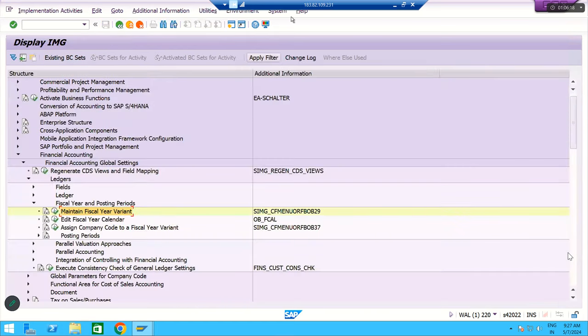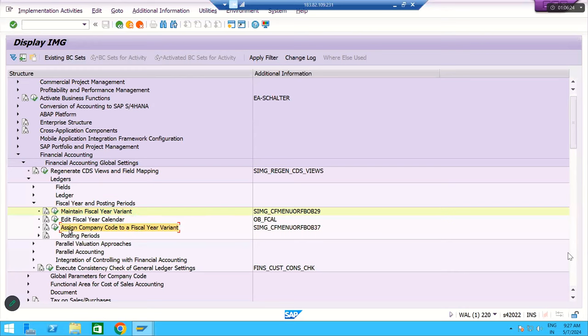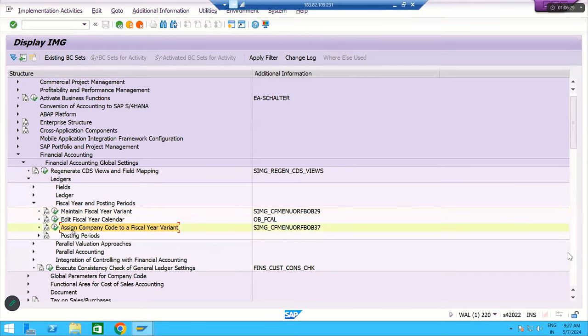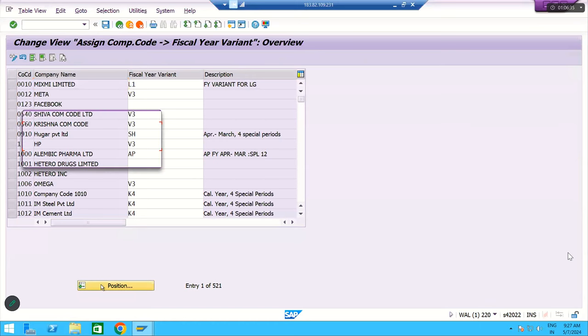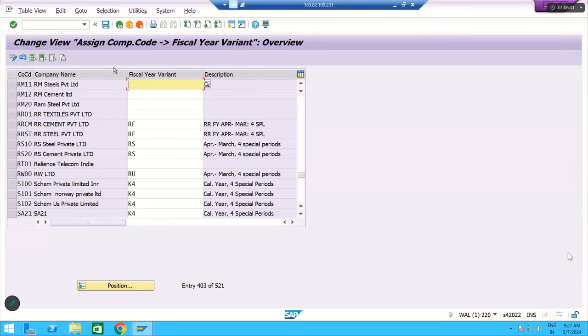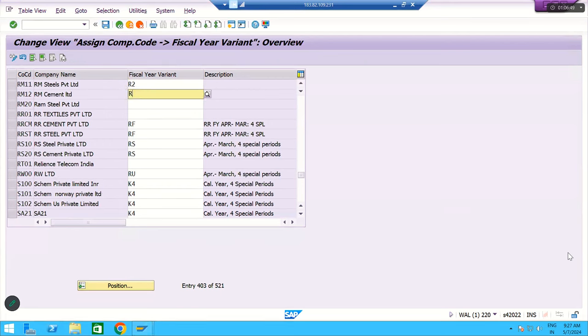Then the last step, the next step, is assign your financial year to your company codes. Double click on this. Next step: assign company code to fiscal year variant. Double click on this. Click on position. Company code RM11. What is your fiscal year variant? R2. Here also R2. Press enter and save.